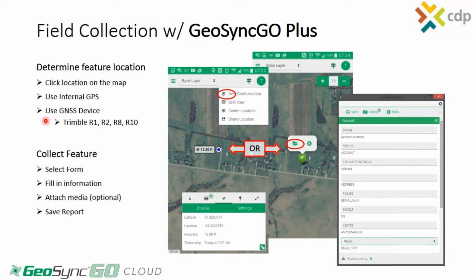The third way is that GeoSync GO is GNSS capable. So if you have a GNSS device such as an R1, R2 or so, you can connect that and utilize it for your GPS rather than using your onboard. In that case, you would have a lot better accuracy on your point. And at that point, it's the same as GPS.